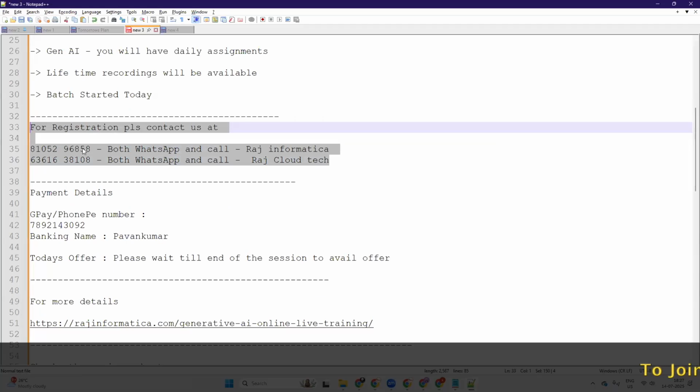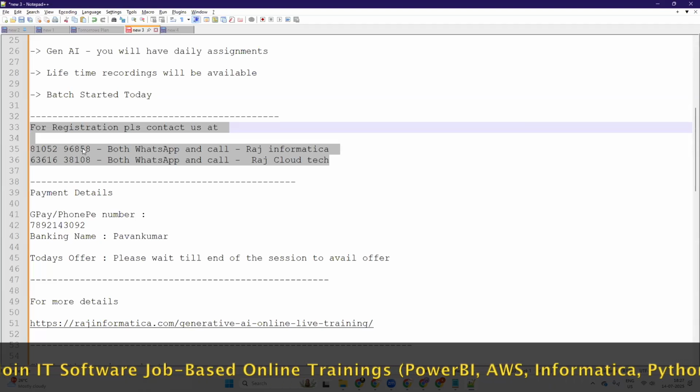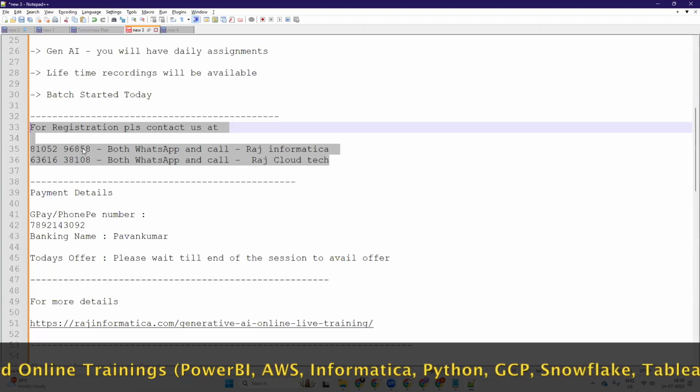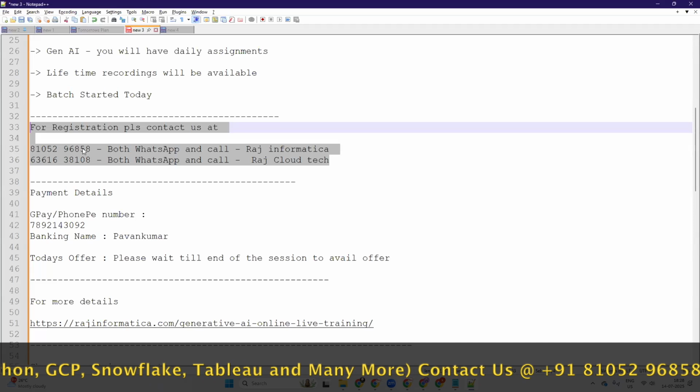We are a team of 6 people. Myself, Karthik from Raj Cloud Technologies. I am the team lead and operational head here. So I'll be helping you with the career guidance and how many years of experience you want to go with, and how to get the experience. For all these things, you can contact me.